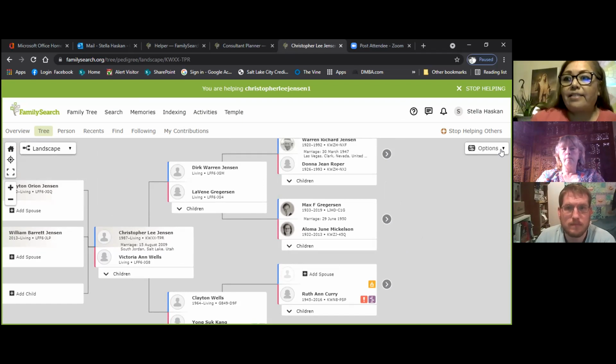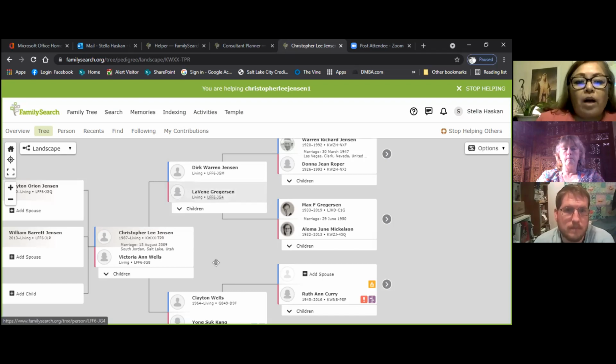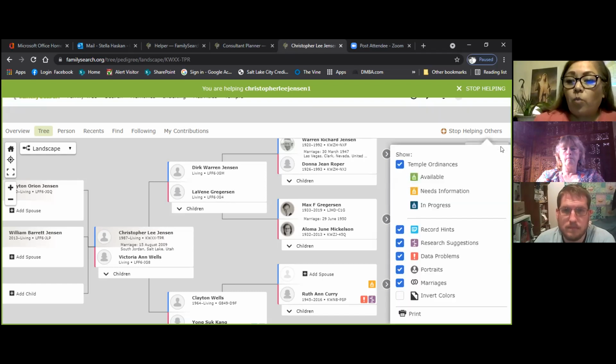right-hand side, it says options on here. So you see this whole tree right here. I'm going to click on this option here. It tells us what has been done, what's going on, what's available, and in progress in the temple work. If it has a red exclamation point, that just means there's some data that needs to be updated and standardized, maybe just a date on there, and that might be the reason why it's doing that.